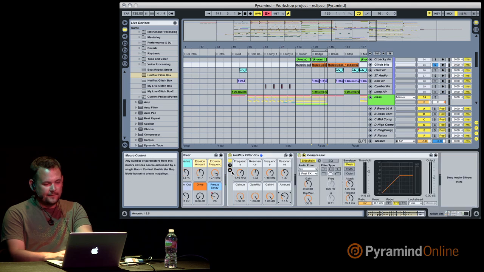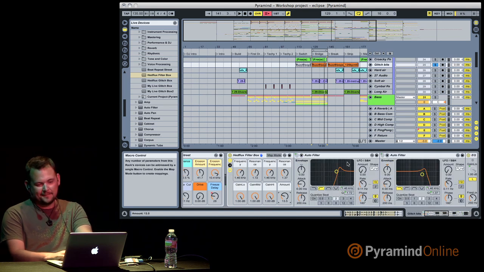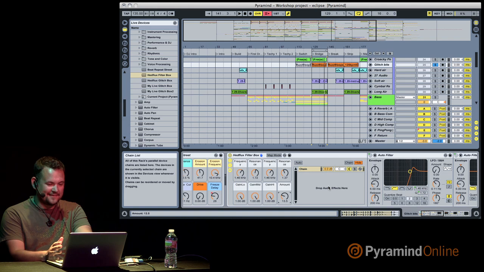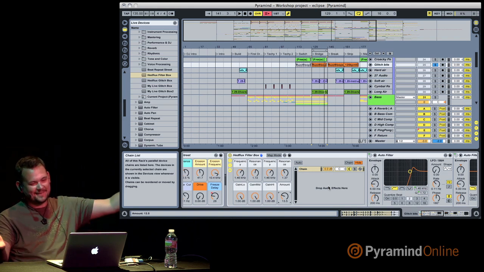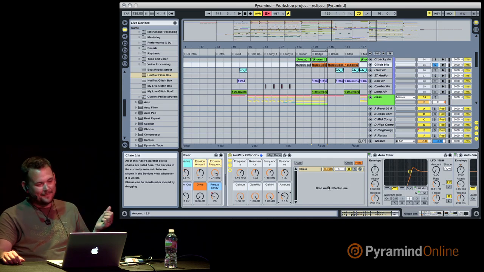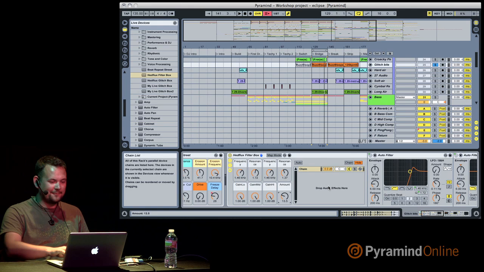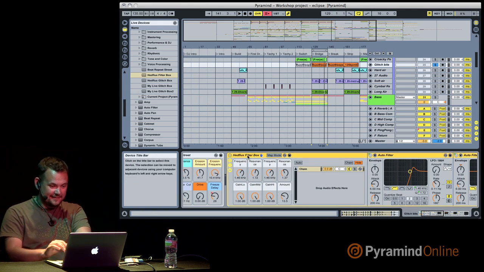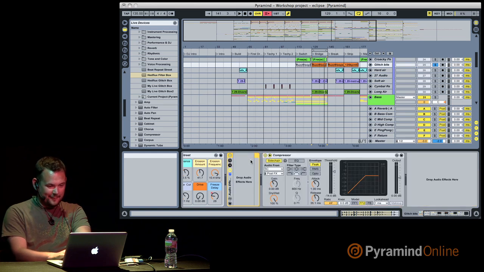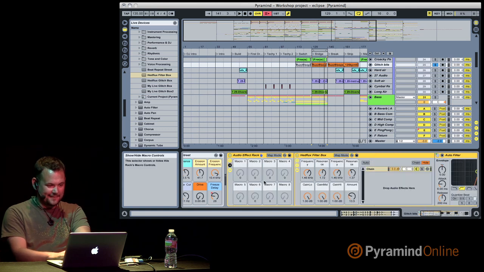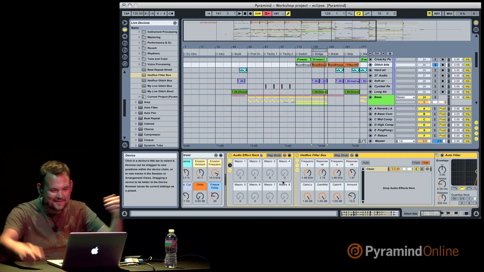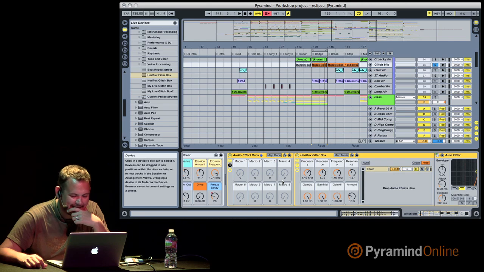Not only can you make a chain of effects as long as you want, but you can make as many chains as you want. So you can have all these parallel chains of effects. And you can embed racks within racks. So if I right click here and I go group, then it will put the rack I've just created in another rack. So I've got a whole set of macro knobs here, and you can nest it infinitely, as much as your computer can handle, really.